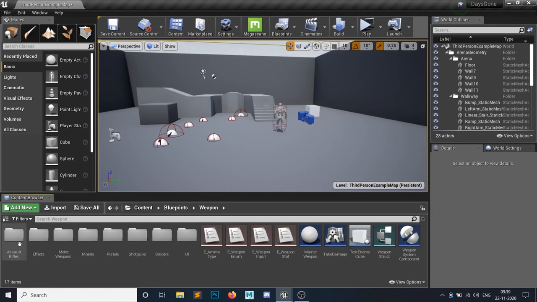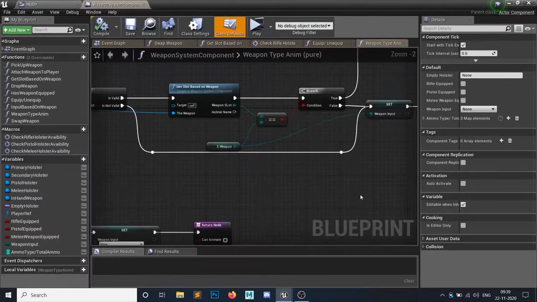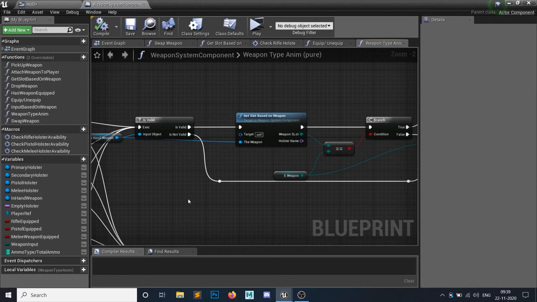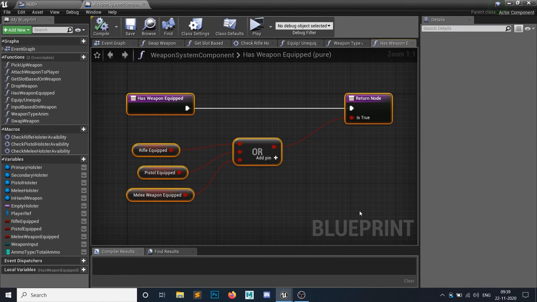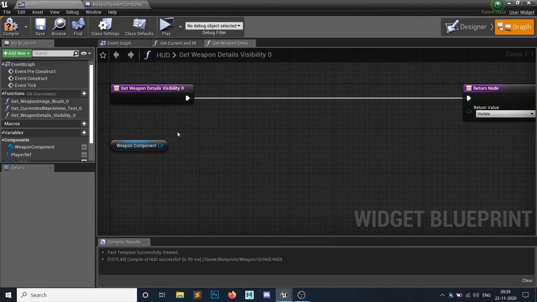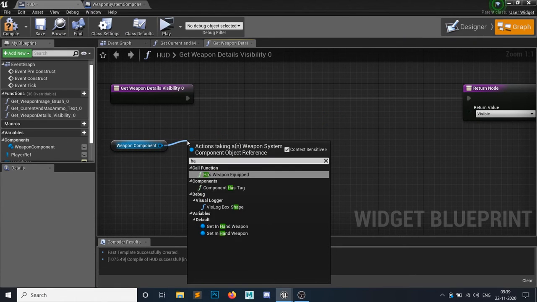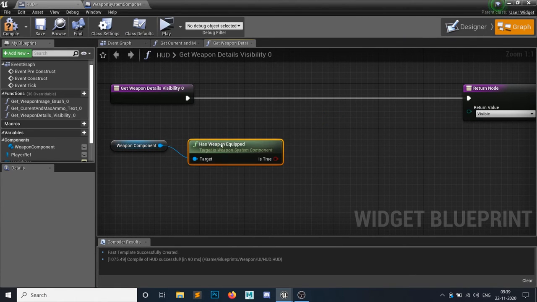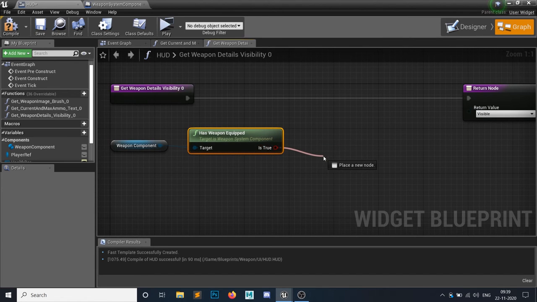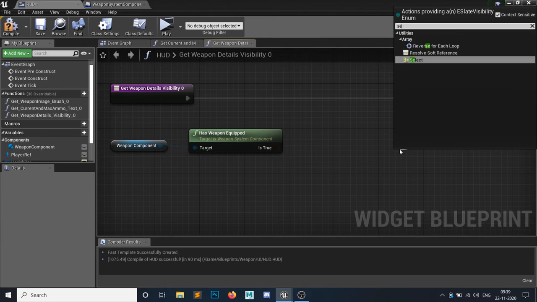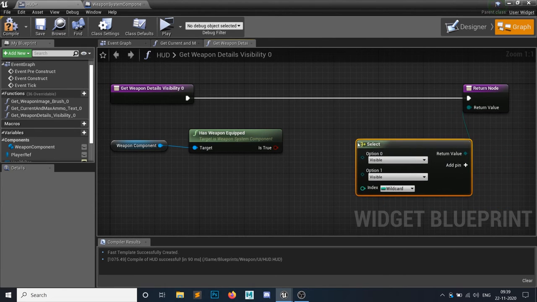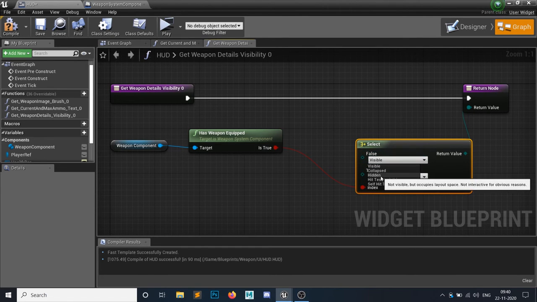Okay. In the weapon component, we have created one pure function called HasEquippedAWeapon, which simply checks if it has an equipped weapon or not. So let's search HasEquippedAWeapon, and based on this value we will set if it's visible or not. So grab a node and let's hit a select. If it's true, then we want to set it to visible. If it's false, then we want to set it to hidden.